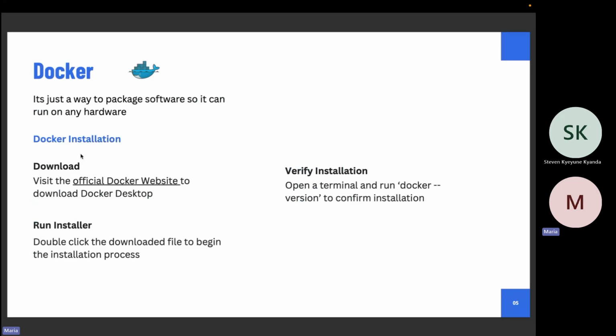So, any questions so far regarding containerization?